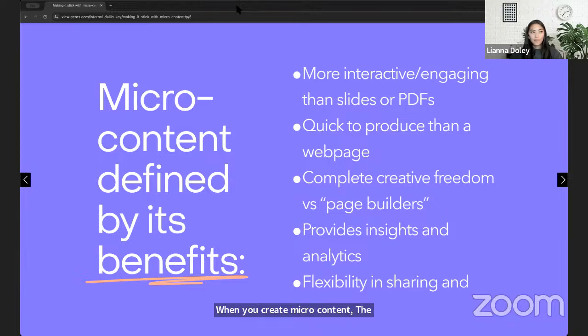Micro content also allows insights and analytics into the viewing and usage of your experience and how people are engaging with it, something that slides or PDFs often just don't allow you to see. And most importantly to me is the flexibility in sharing and producing, which apparently has been cut off on this slide. This slide's just a piece of work, isn't it? This slide is having as many issues as my webcam is today.